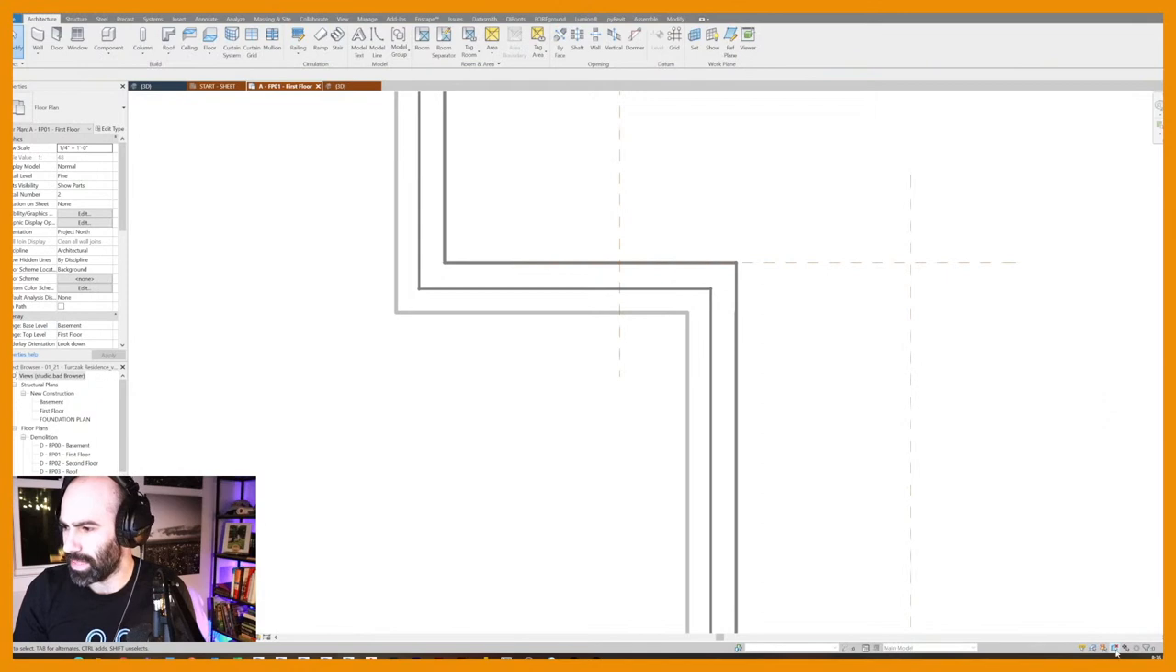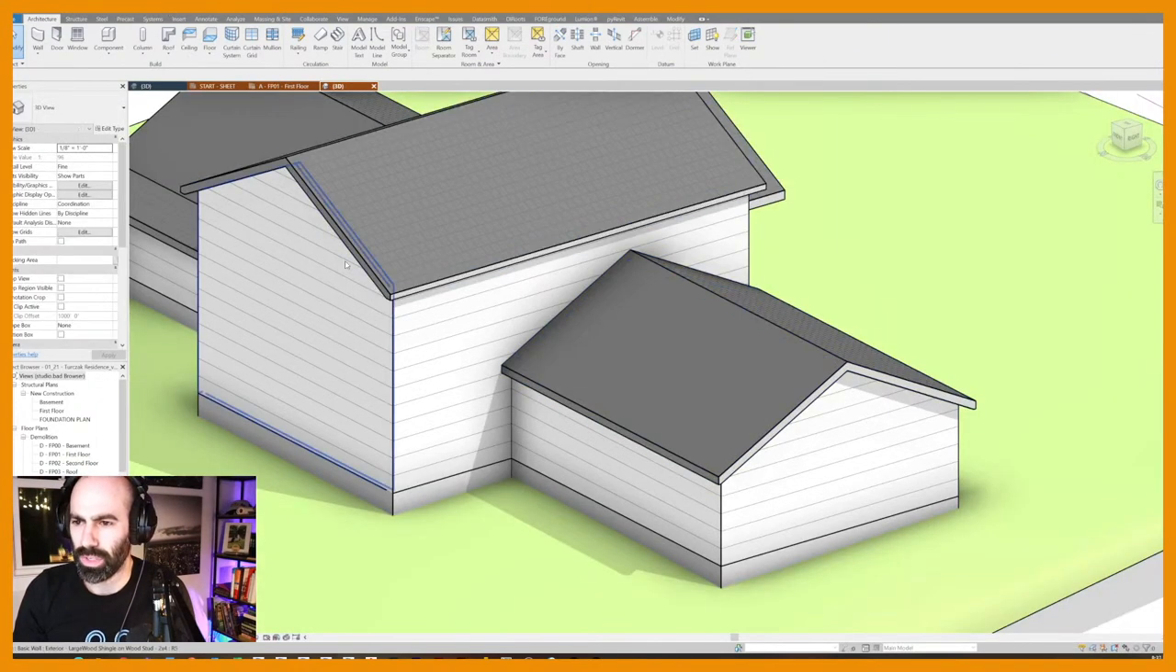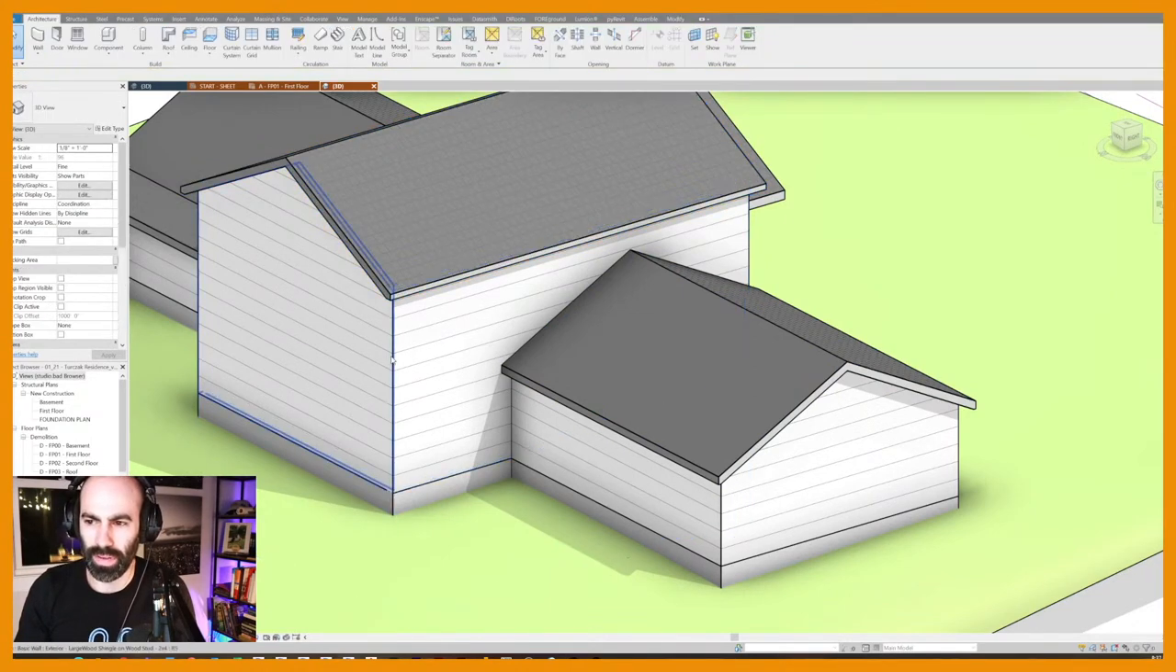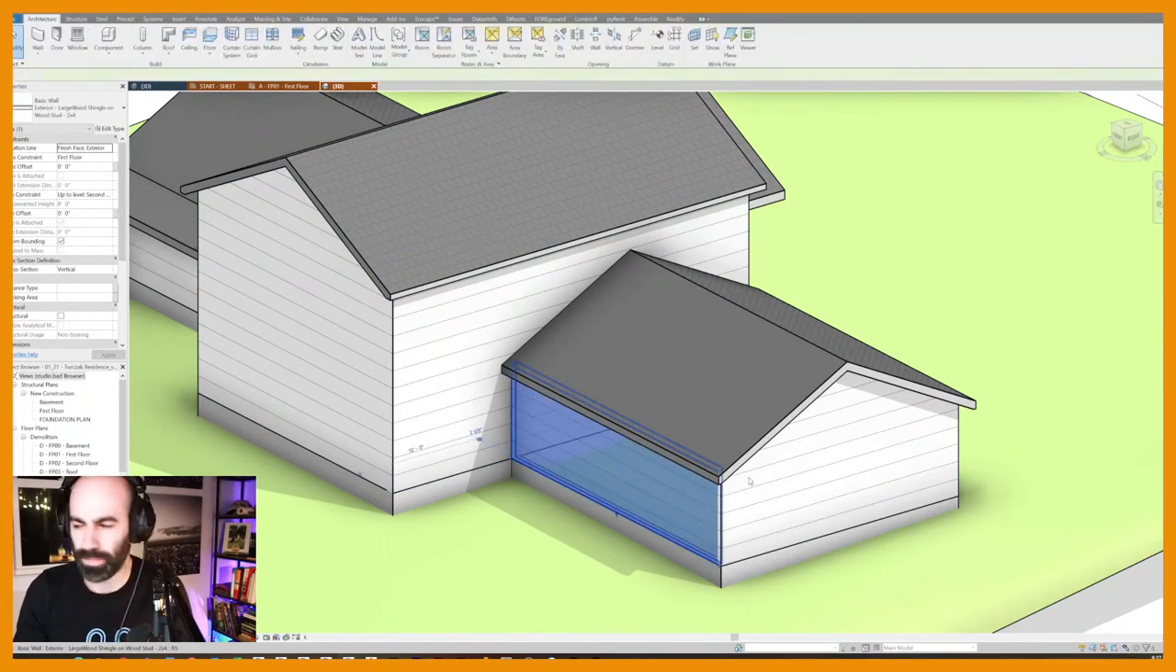To the right of that is select by face. What this allows you to do, in certain situations, is select an object by its face. Typically in Revit, you have to go to the edges to select them. If you want to select by face, you uncheck that and it lets you select the object by face.